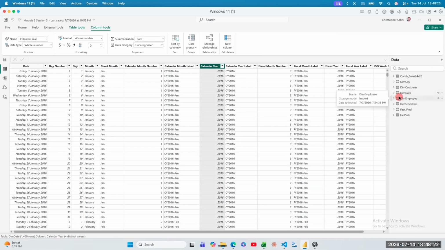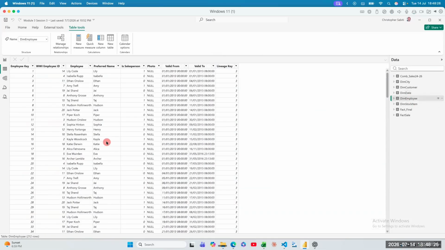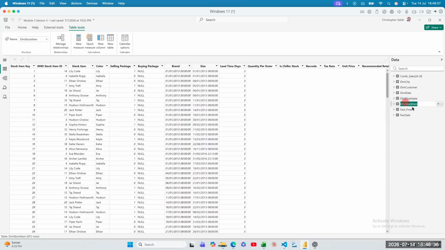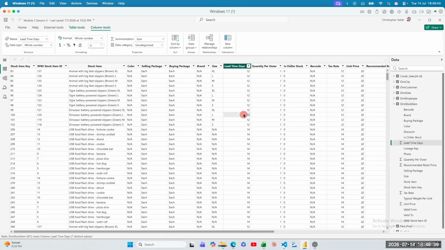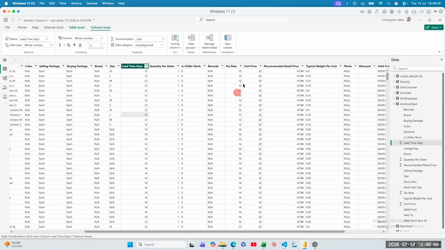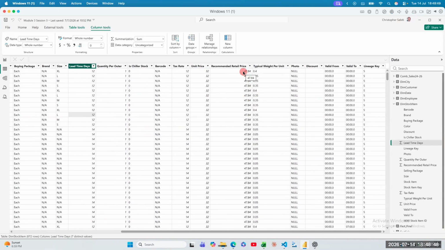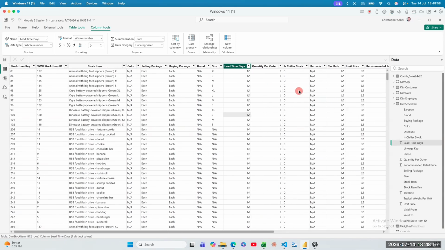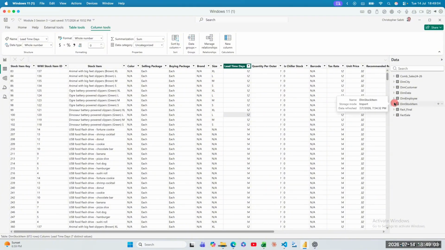Then the employee data set. When you look at this data set, it is just having all descriptive parameters. Nothing that is aggregatable, nothing that is an event. Then when you look at the dim stock item, quantity per outer, there is tax rate, there is unit price, there is a recommended retail price, there is a typical weight per unit. All this is descriptive. Nothing is aggregated data. So that now gives you a definition of what a dimension table is.